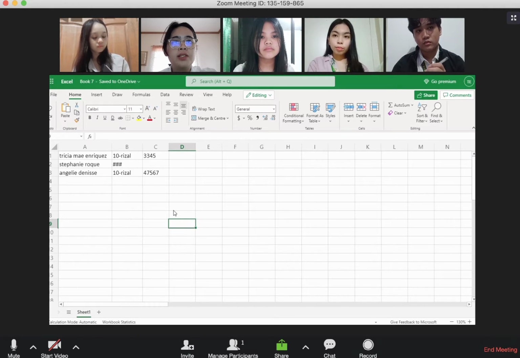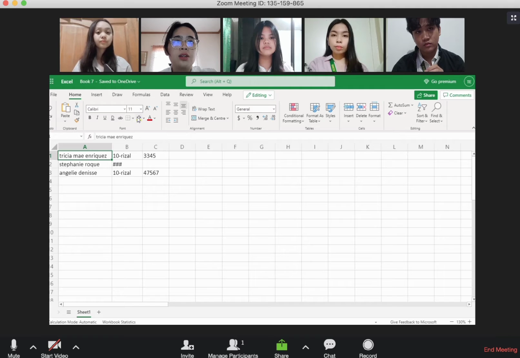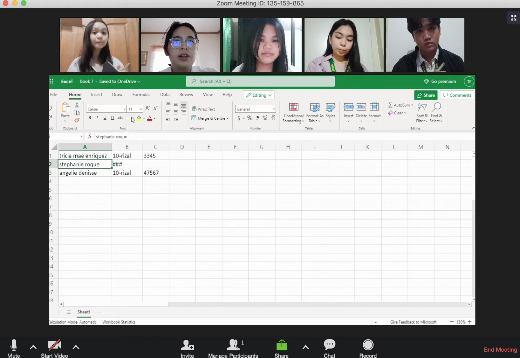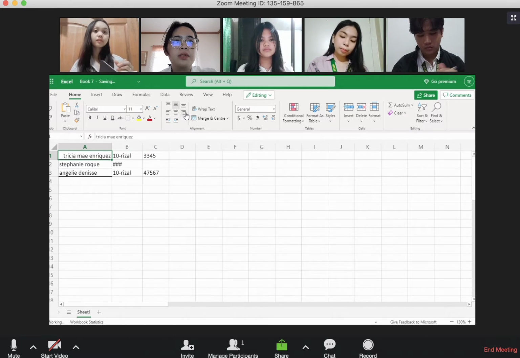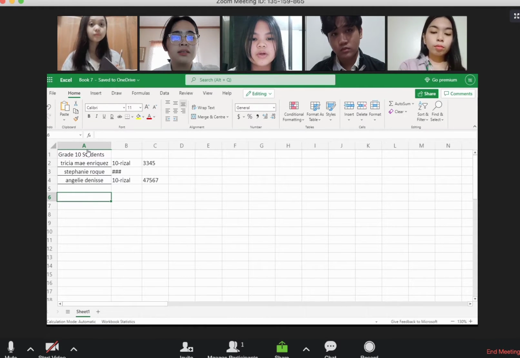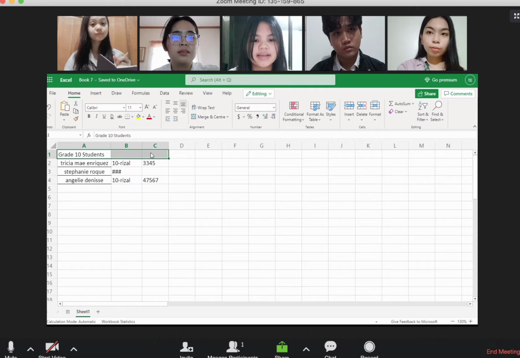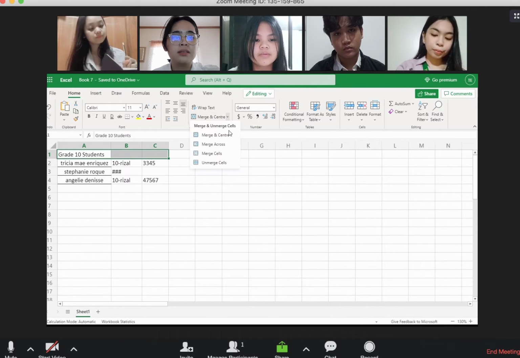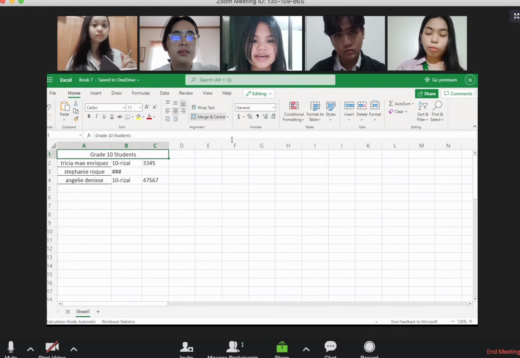In adding borders, select the cells or range that you want to bound, click the border tab, and choose the one you needed. If you want your text to be in a certain position in every cell, enable the kind of alignment you want. There are up, down, left, right, and center alignment. If you want to merge cells, highlight 2 or more cells you want to merge and click the arrow beside merge and center. And by that, the options will appear, then click merge cells.